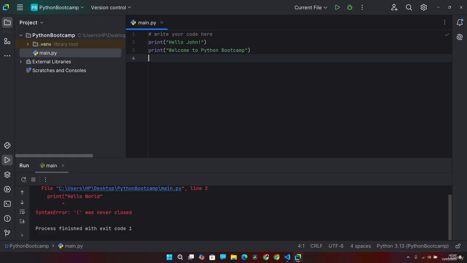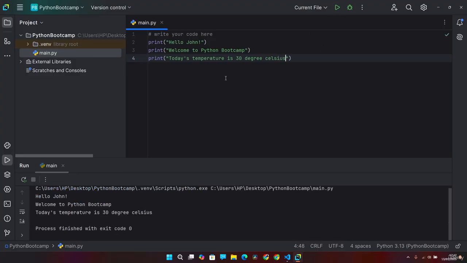If you want to add another line to our greeting, we can say print, with a quotation mark, and then we can say today's temperature is 30 degrees Celsius. All right. So if we run that, we are going to have the three lines printed into our console. So we have hello John, welcome to Python Bootcamp, and today's temperature is 30 degrees Celsius. So each of these lines display exactly what's inside the quotes.